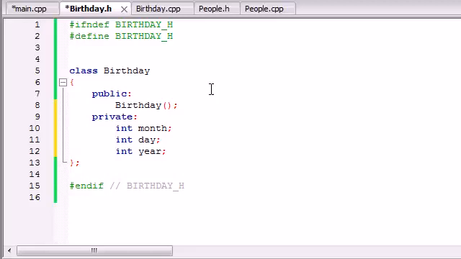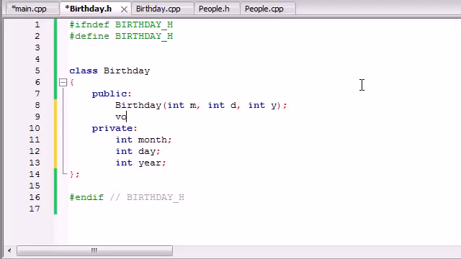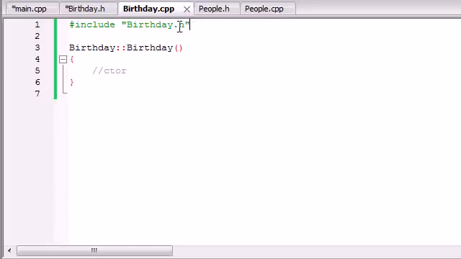And what we're going to be doing is in our constructor, we're going to be passing in that information. So let's just go ahead and pass in int m for month, int d for day, and int y for year. So we're going to go ahead and set the birthday whenever we create the object. Now it's going to have one more function in it, and that's void print date. And all this is going to do is print out the birthday on the screen. Simple enough.